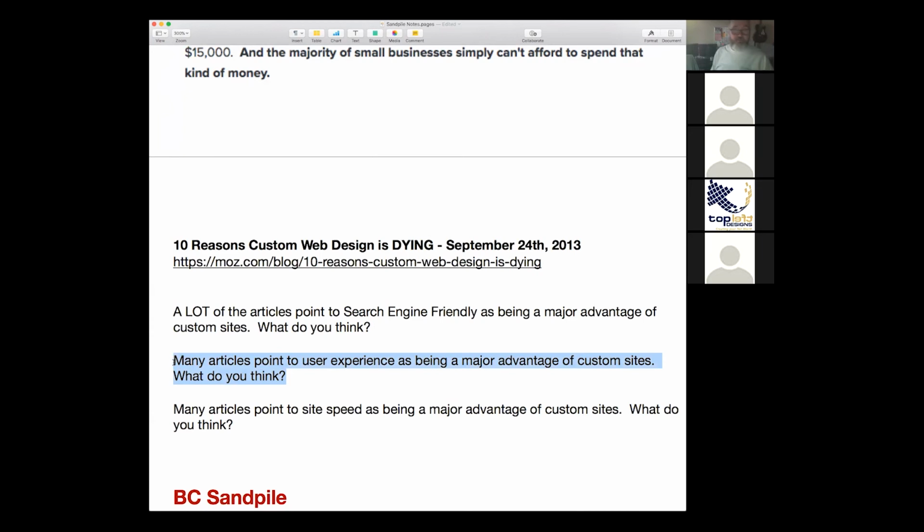And then finally, many articles point to site speed as being a major advantage of custom sites. So what do you guys think of these last three as we're coming to a close here? So Jack, you think Google may rank custom sites a little higher? I don't know why, other than perhaps the whole duplicate content thing. Maybe I could almost buy that, but there's so many sites out there that the fact that yours is similar to 5 other ones in the industry, if that's even possible, I'm not so sure.